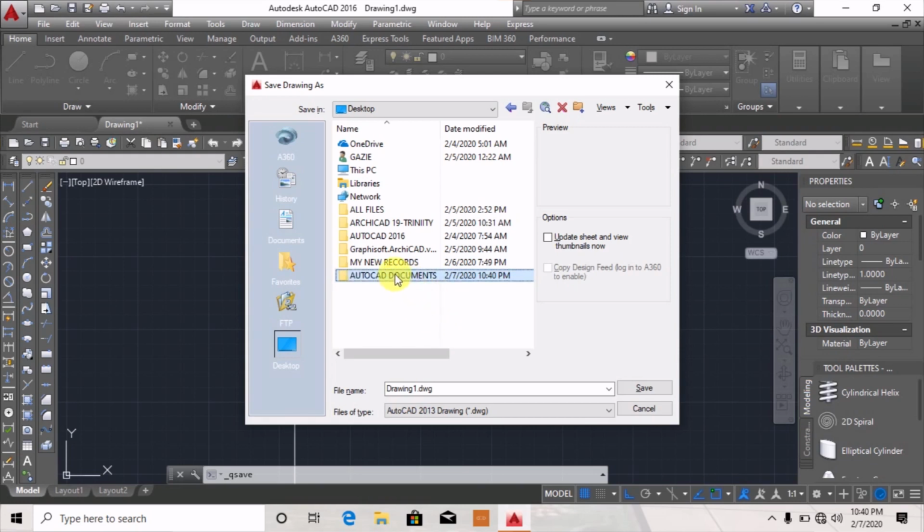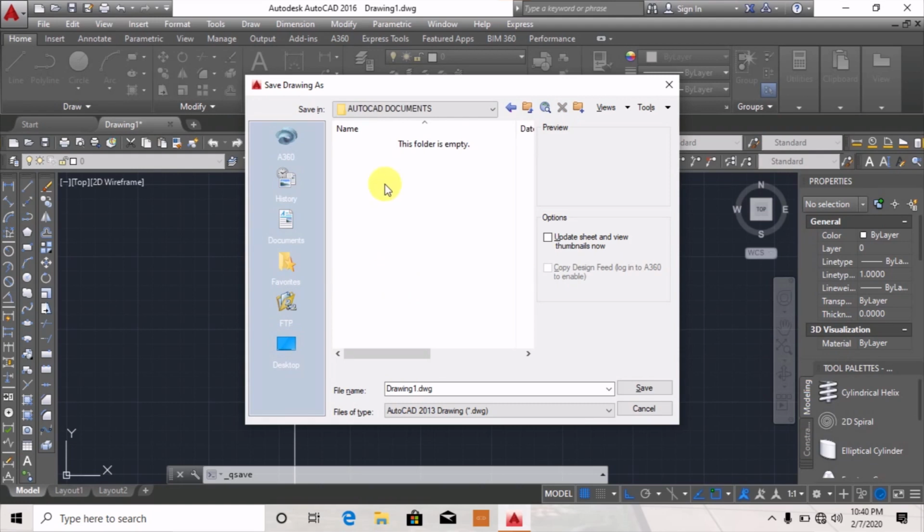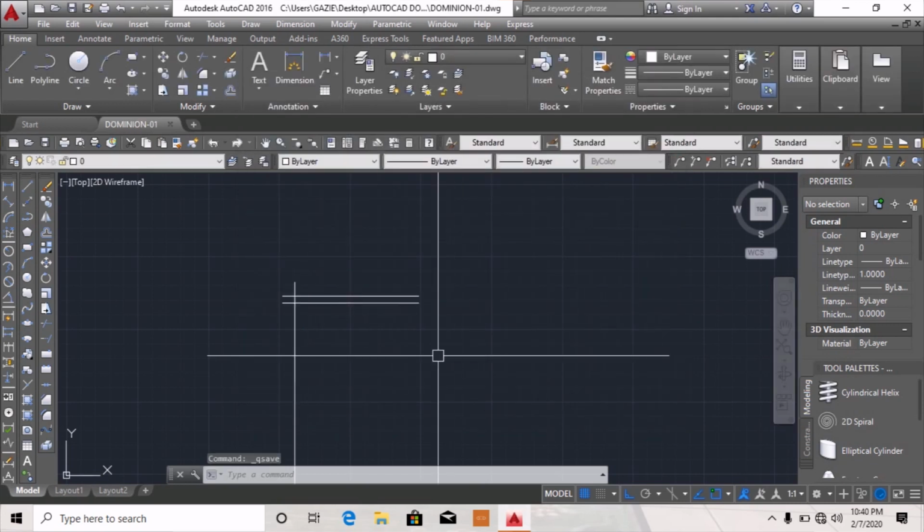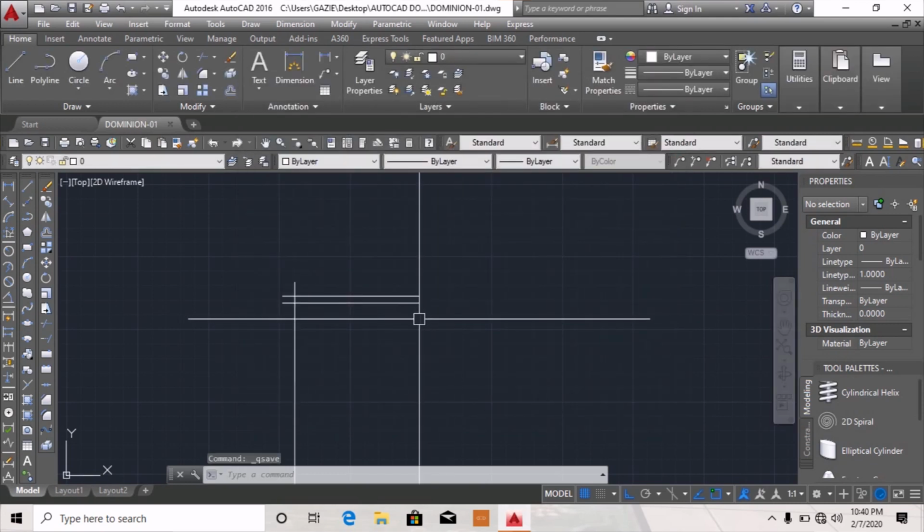Now open this AutoCAD documents folder. Inside it, you are saving your new drawing board screen. Give a name to this drawing board screen. You can use your name, like I can use Dominion 01, and then click save. That's done. This is a set drawing board screen for any design that I want to do in 2D.